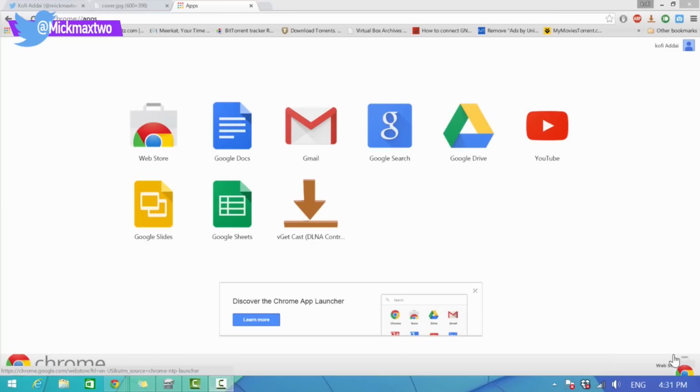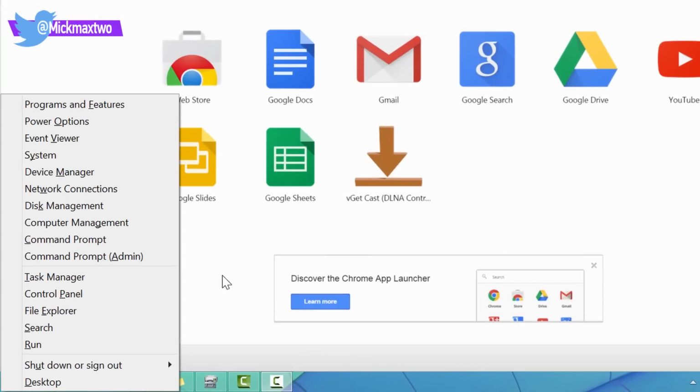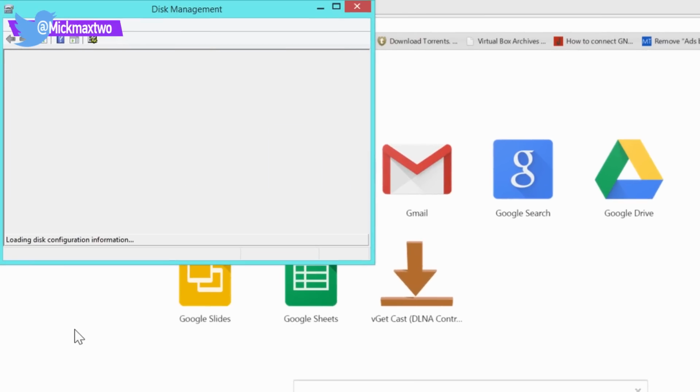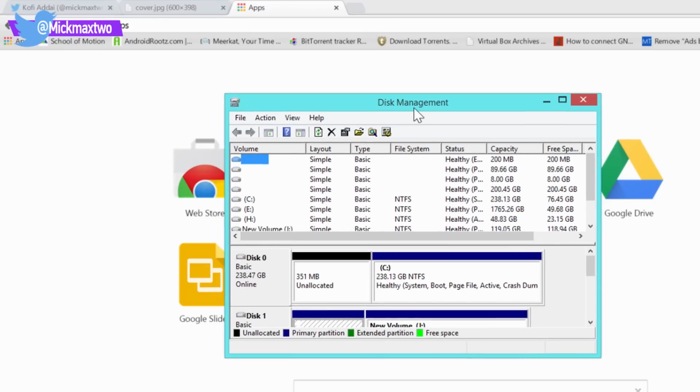So to get started, let's bring up the disk manager. Press the Windows key and X on your keyboard and click on disk manager. If you're on Windows 7, then just right click on My Computer when you hit the start button. So this is the disk manager.